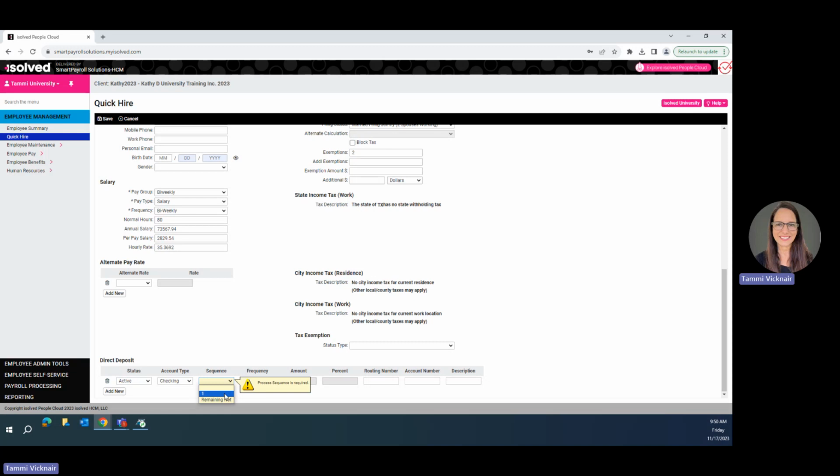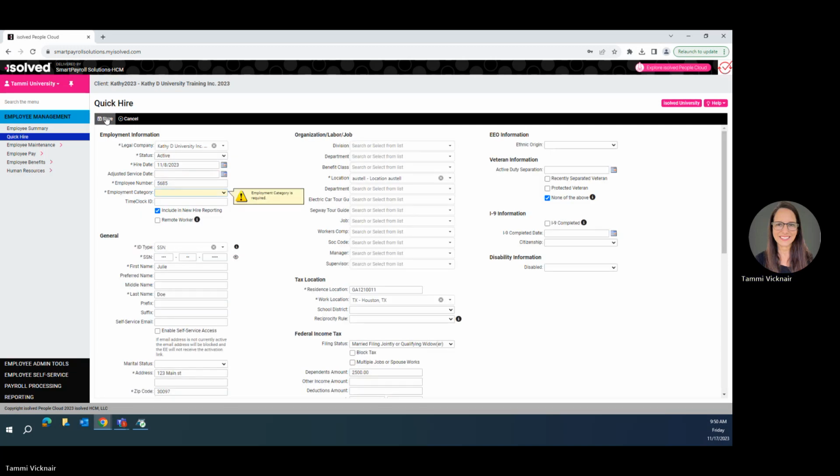Always select 1, and in the percent field, put 100 should they have only one bank account. Then you'll want to input their routing number, and then the account number. You hit save. And we are done.